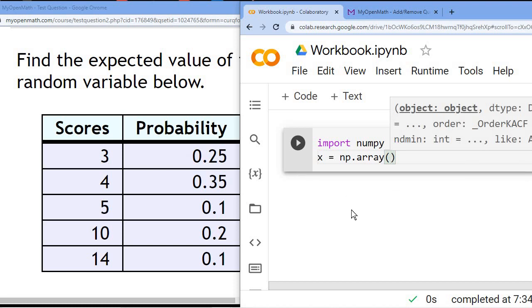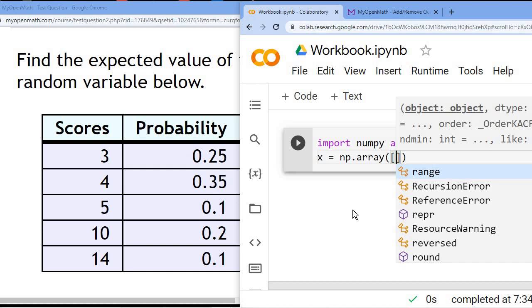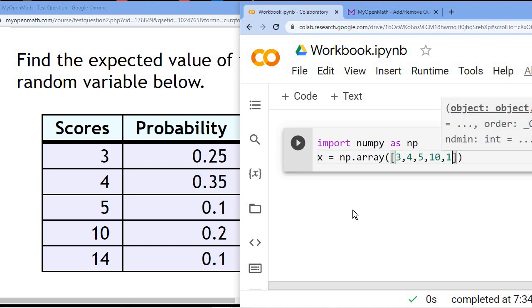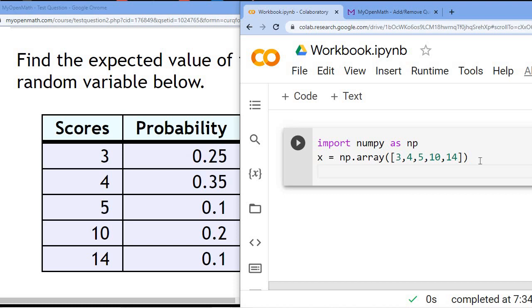And now I'm going to put what I want that NumPy array to look like. Well, the NumPy array I'm going to create from a list, which is in square brackets. So I'm making a square bracket here. And then I'm putting in 3, 4, 5, 10, and 14, which are the values of the variable. Then I'm also going to make another NumPy array, and I'm going to call it P, which is going to represent these probability values.